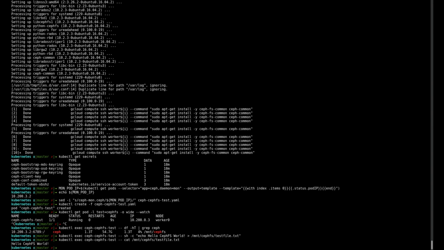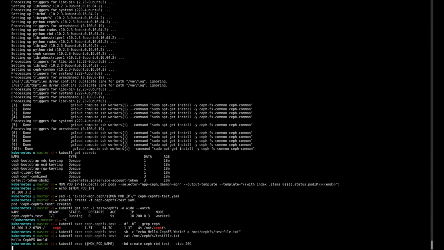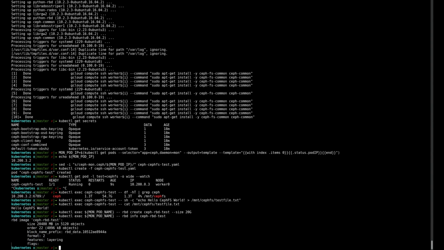In this part, we'll test mounting a Ceph Rados block device in a pod. But first, we need to create a Rados block device volume. So using the mon pod name that we've previously saved off, we can go ahead and create a test Rados block device volume. Let's do this with like 20 gigs, for example. Now that that's created, we can go ahead and check, make sure it looks okay. And we can see here that we have a 20 gig RBD image.